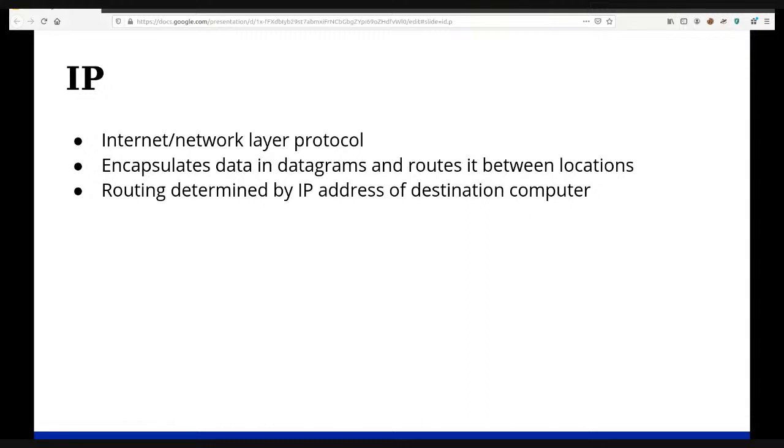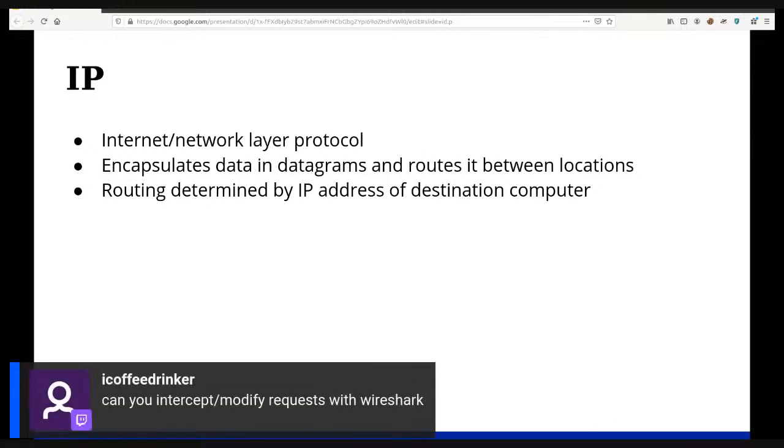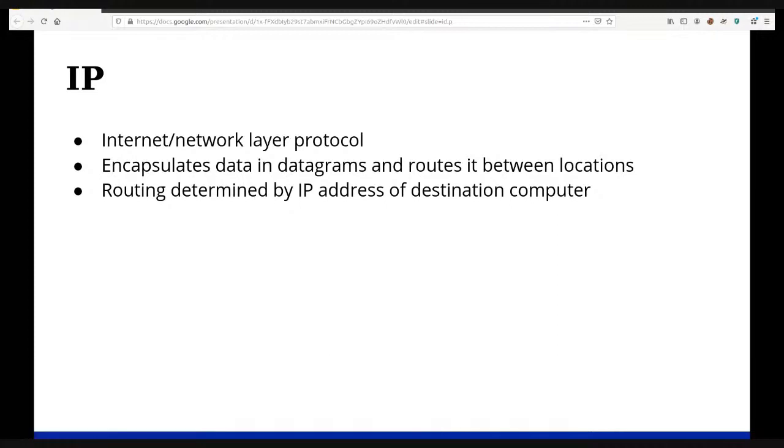So we're just going to take a look at the chat quick here. Okay. The intercept modify request for Wireshark, it's not really the best for modifying stuff. There are other things like Burp that would be better for that. Let's see. A couple more here, but I don't think we're going to worry about those.